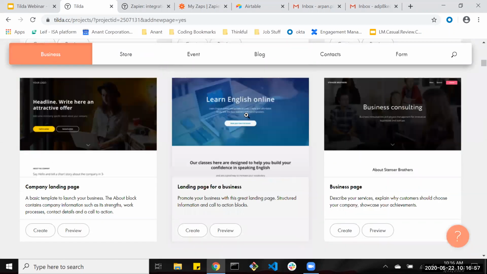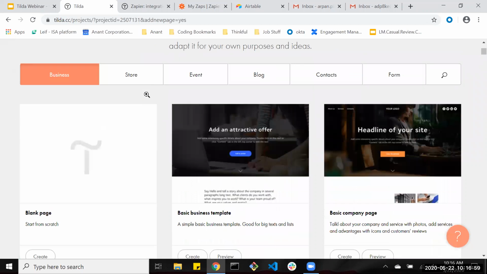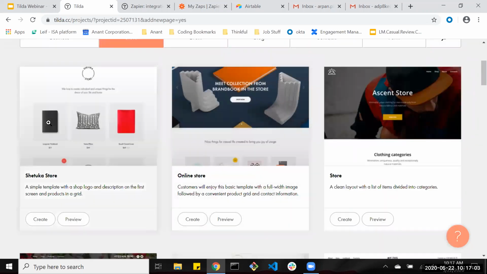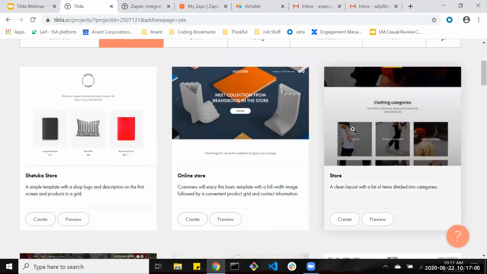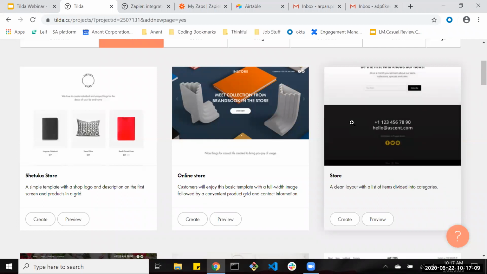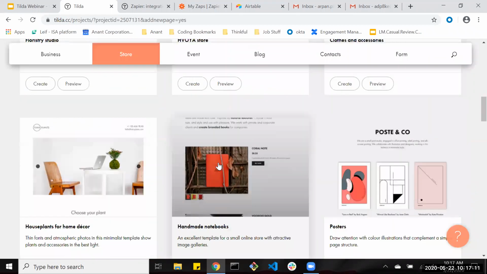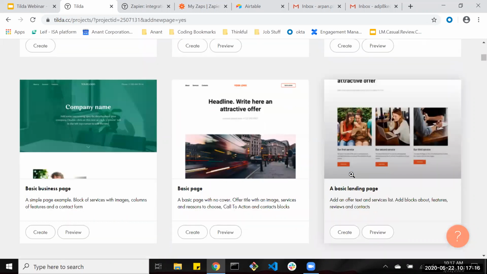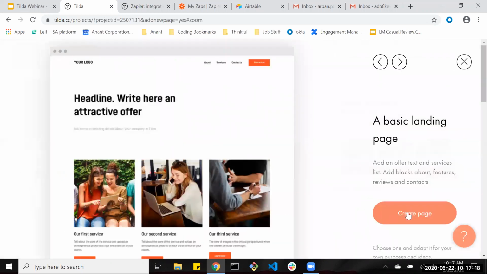So again, this is what I was saying about the templates. These are all a bunch of business templates. You could do a store, and then you can insert your own company-specific or content-specific information that they have in the templates. So let's just go with basic landing page. Let's create the page.